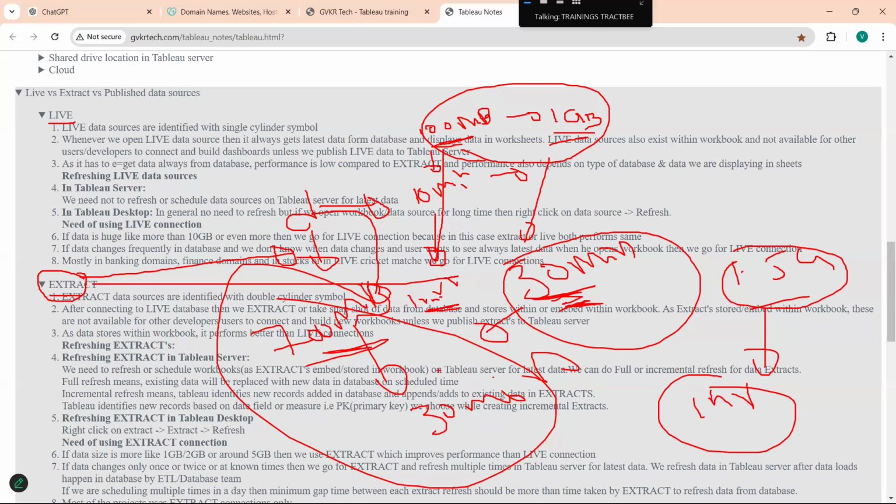Now, in Tableau Desktop, how much time does it take to extract the data? For example, to extract the 1.5 GB of data, it takes 1 hour in Tableau Desktop. But in Tableau Server, it will take only maybe 10 or 15 minutes. This is also something you have to remember. That's why in recent Tableau versions we are not creating the extracts in Tableau Desktop; we can create the extracts in Tableau Server only.